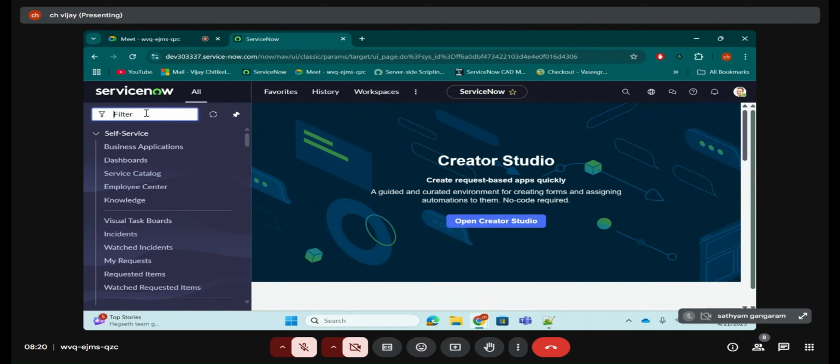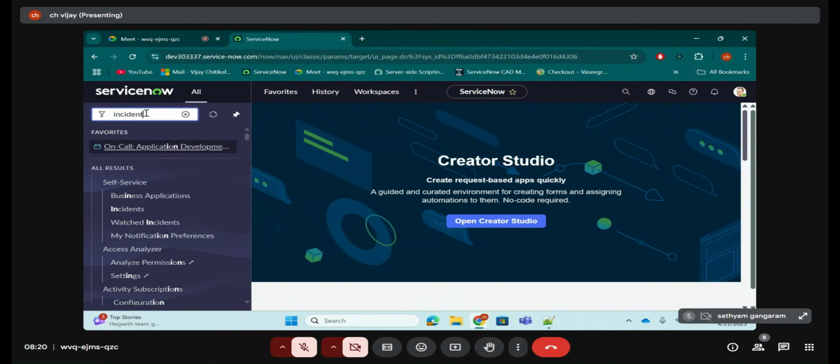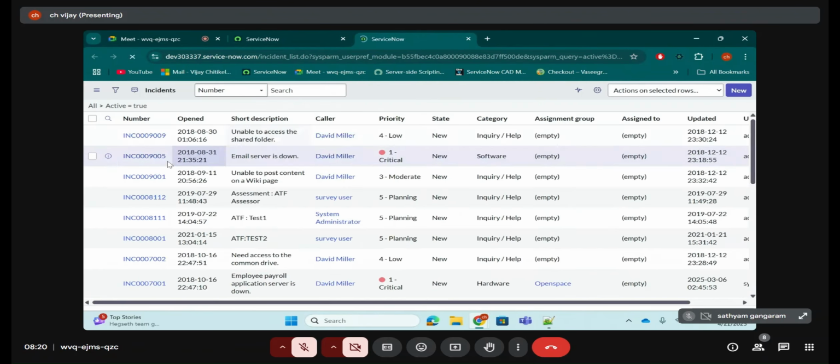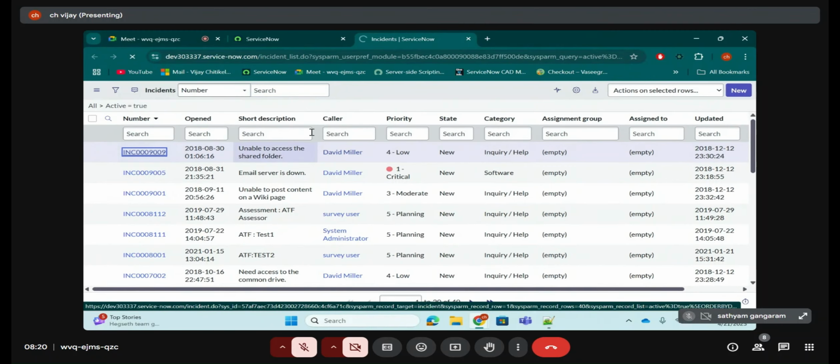Okay, we have told you the list view of the table, form view of the table, and table view of the table. Apart from that, we have different views also. Okay, let me go to the incident table. I'll open any existing record. Let's say this record.